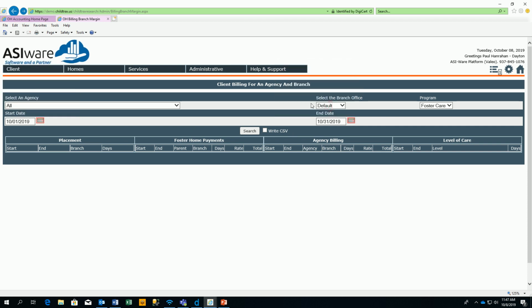All right. And I'm going to do this for my default branch, which is Dayton. Okay. And I'm doing it for foster care. This also works for any type of invoicing on residential and services. It does not do hourly invoicing. Okay, so it's all per diem or monthly rate stuff. So any one of these three programs will work.